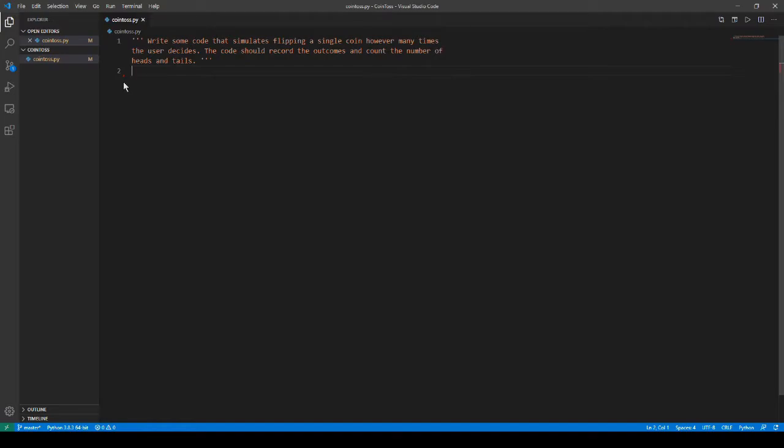Today I've got a challenge to write some code that simulates flipping a single coin, however many times the user decides. The code should record the outcomes and count the number of heads and tails. So we know we're going to want a random number to represent the coin flip, so we'll import the random module.